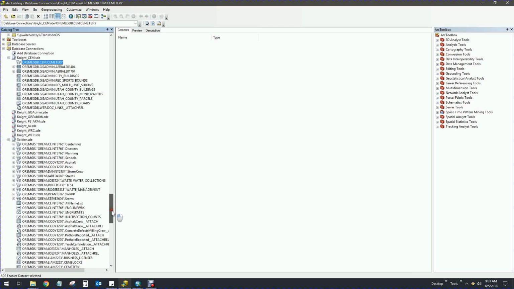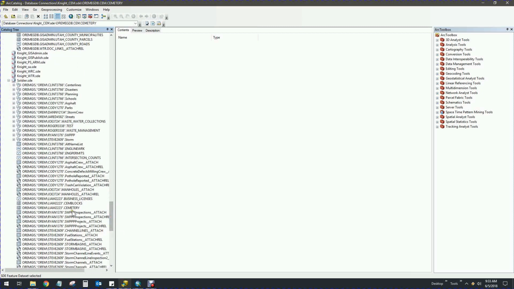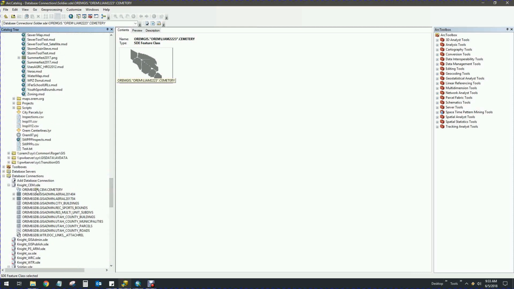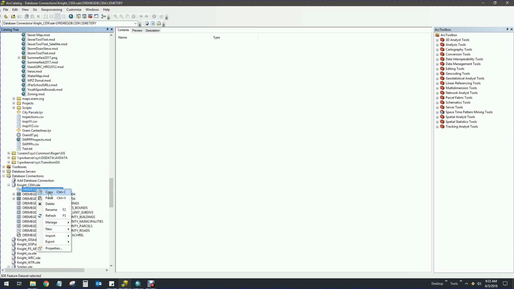So the first thing I'm going to migrate is the cemetery plots. So on Soldier, that's known as Orem GIS, Orem Liam 2223 Cemetery, because Liam, my coworker, is who created that. I'm going to right-click and copy that, and I'm going to go into Cemetery, right-click, and paste it.